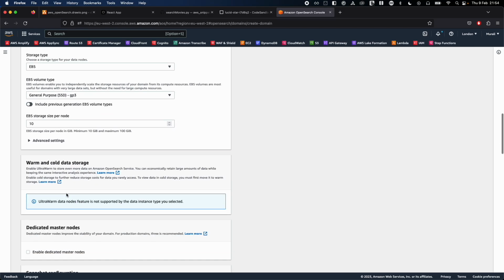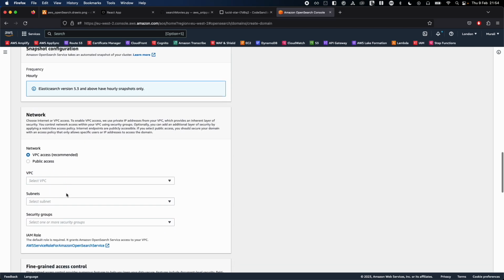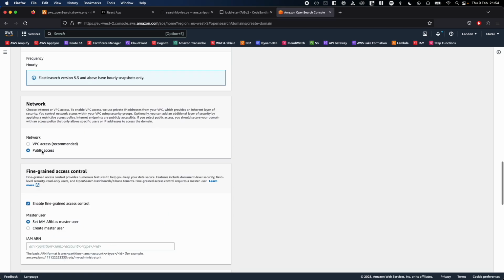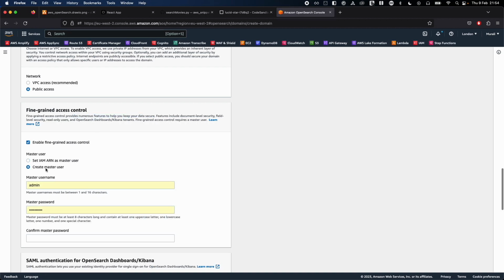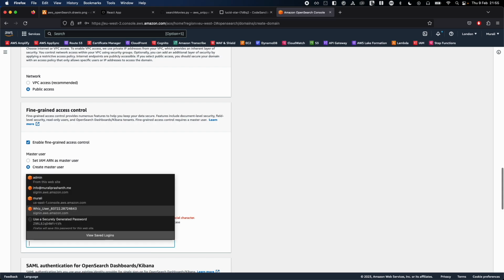This looks good. Scroll all the way to the bottom, and then choose public access. Enable the public access, and also make sure that you enable fine-grained access control, because fine-grained access control provides numerous features to help you keep your data secure. You will be choosing a master user. Just choose something that makes sense to you. In my case, I'm going to choose master username admin and password as password 123.